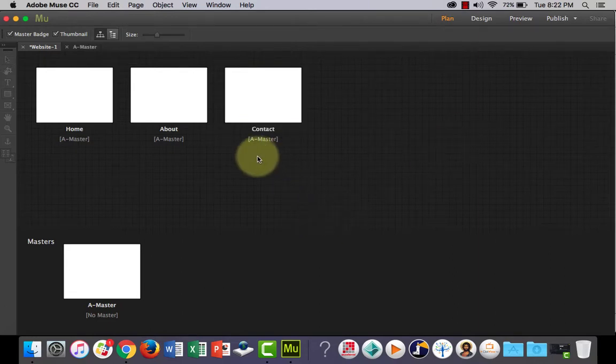You'll notice that these 3 pages have something called A master attached to them underneath. You can see the writing there. In this section here we've got master pages, and this one's actually called A master. This is what's known as a master page, and anything that we do on this page will appear on every other page that has A master attached to it.